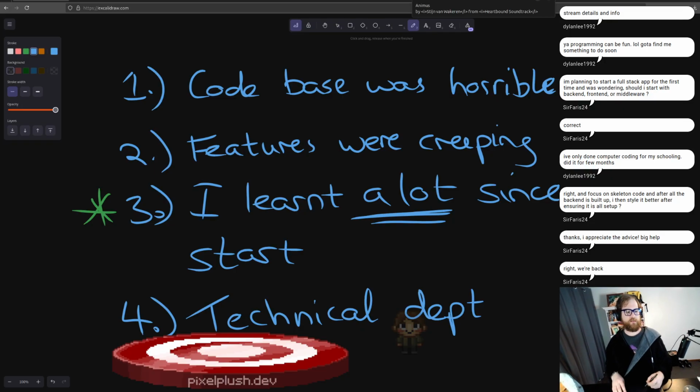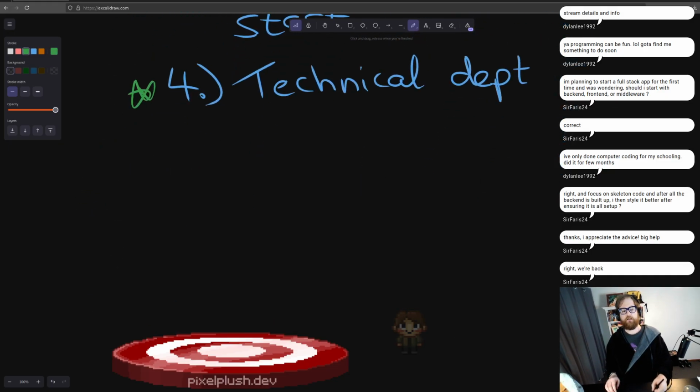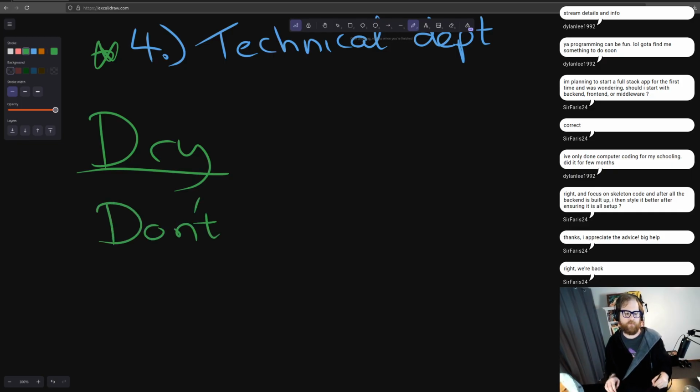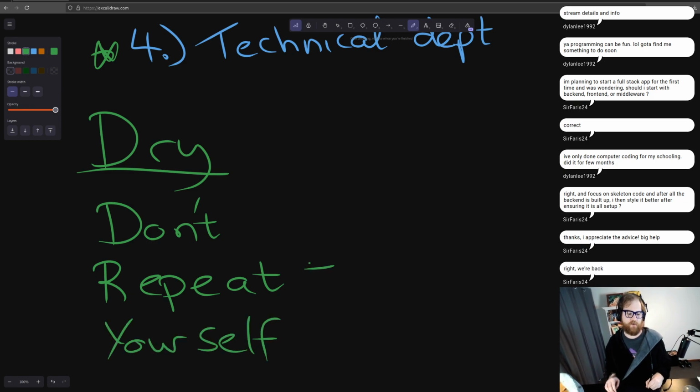And another really good reason to delete code and rewrite is technical debt. I was talking to my friend last night. So there's a nice concept called DRY: don't repeat yourself. And I don't know if that's spelt correctly. I keep forgetting if it's that or that. So it's a nice sort of concept.